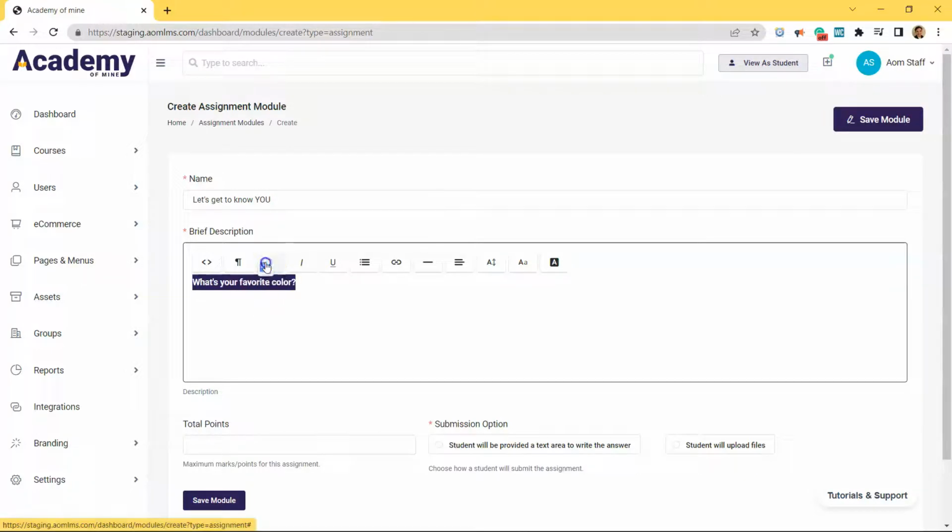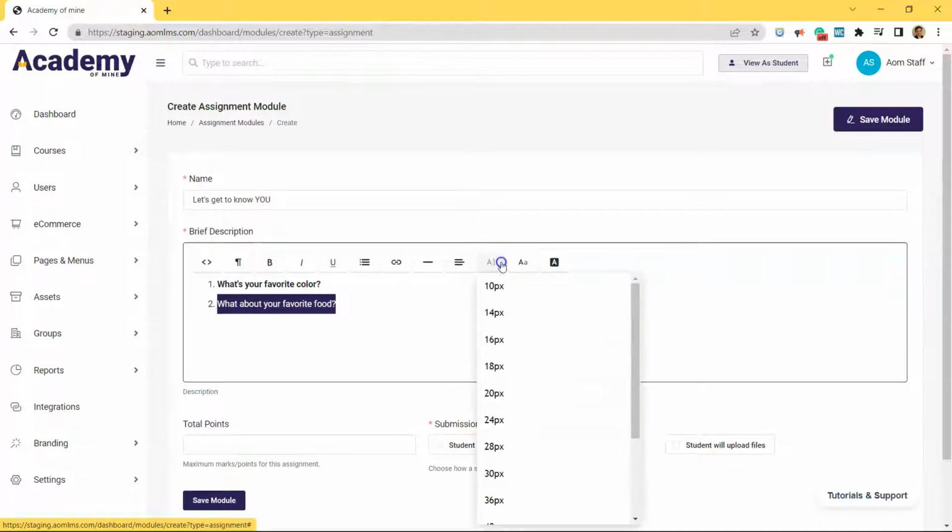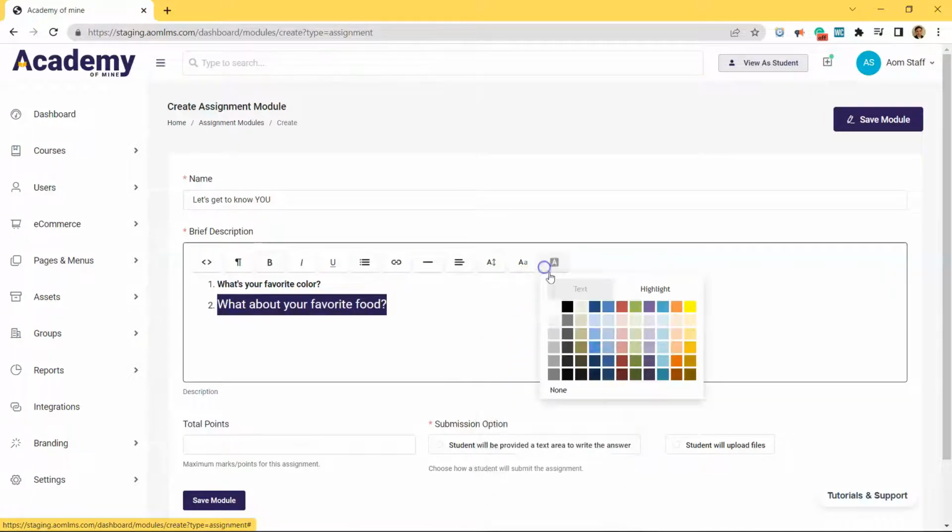And of course you have a bunch of different options inside of this text editor. Like you could use bullets, you could underline your text, bold, italicize, you can even use HTML, and there's a bunch of different options for even coloring your text, adjusting the font size, and so forth, really to customize the description to make sure it looks nice.